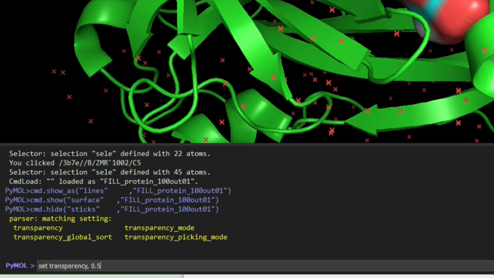So the initial transparency is by default set to 0 for the surface representation, and we will convert this 0 transparency to 50% transparent surface, comma, we will specify which group or which selection we have to make transparent. So we have to make the fill first representation as transparent. So we will type out the name of the selection, that is fill underscore protein underscore 100 out comma 100 out 01.